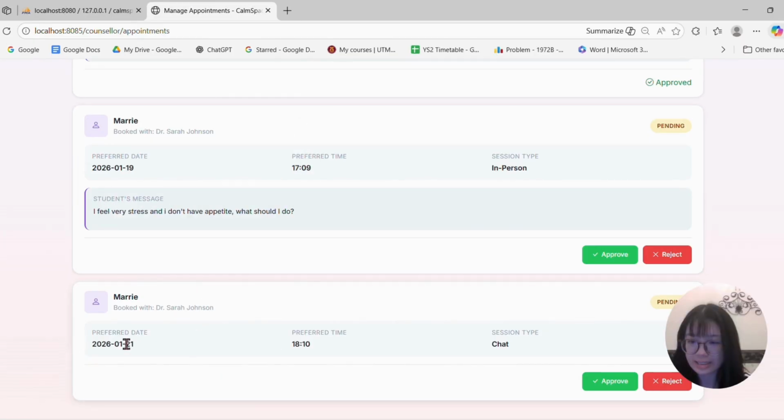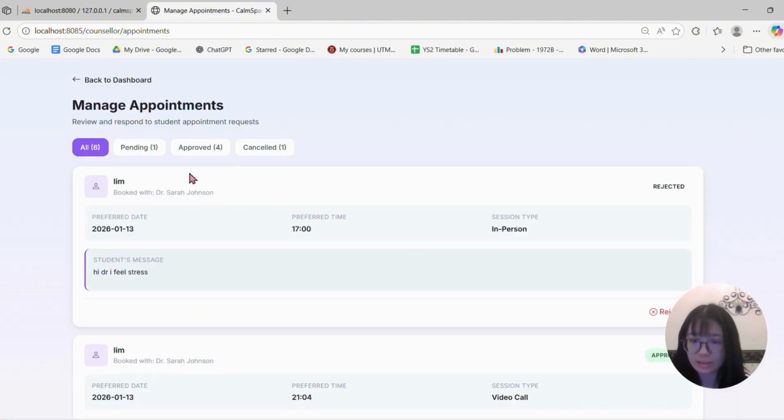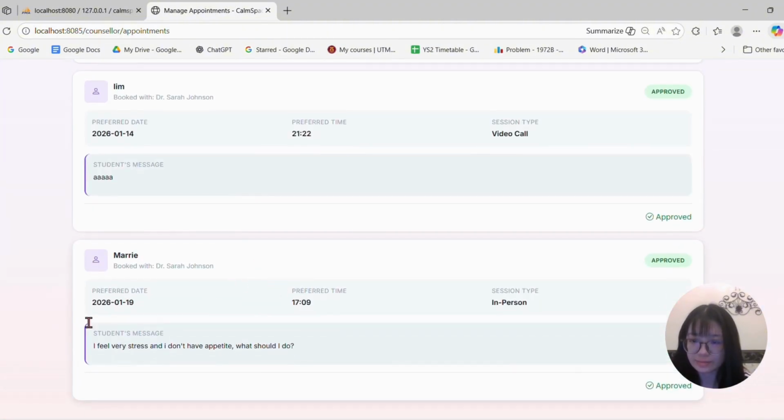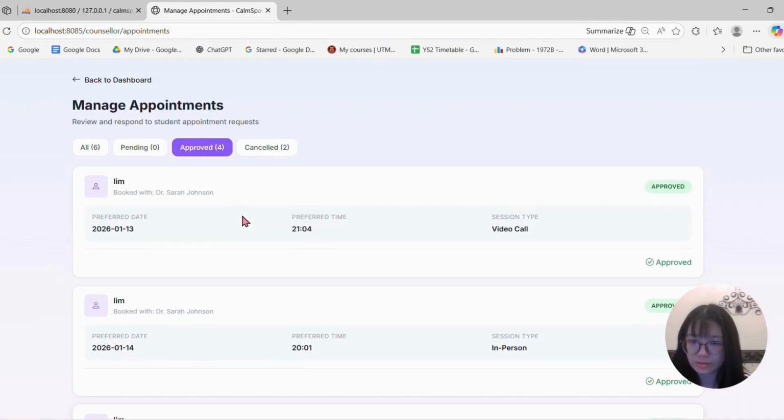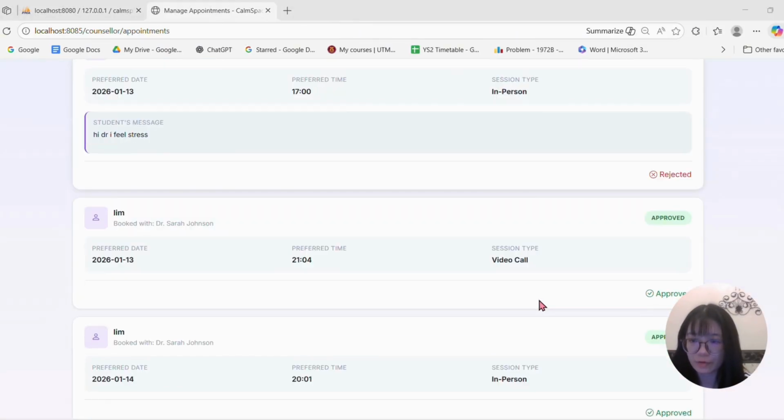Just now we edited the time, the date. So as here, the date will change as well. So the counselor can click approve or reject the bookings. After the counselor approves or rejects, the pending will become 0. So you can see the status of the approved or rejected bookings.